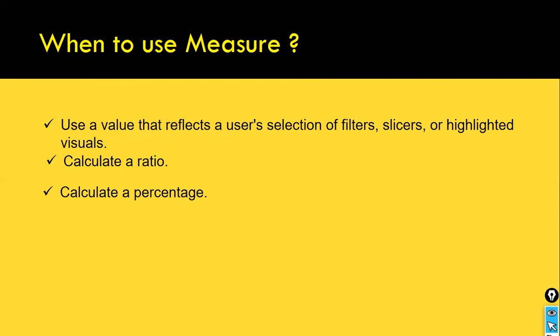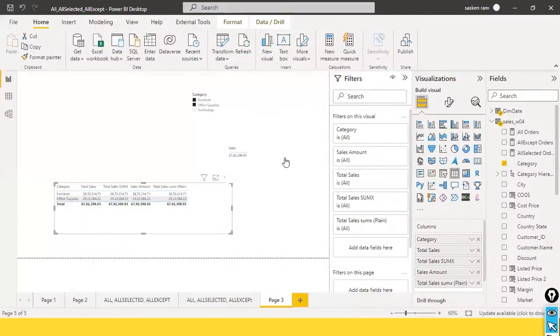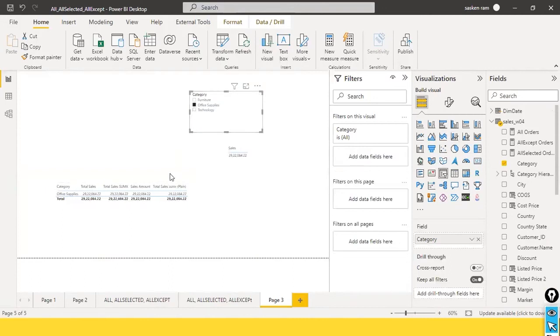A measure will get calculated on the fly. Whenever I make changes here in my slicer, the measure will get recalculated. Look here, if I select something different, all these total sales, SUMX, right, will get executed on the fly. It will cause a burden on your CPU. Whereas the sales amount column doesn't require CPU because we already calculated it. This value is already readily available in my data set. It need not be calculated, right? So that is the difference.